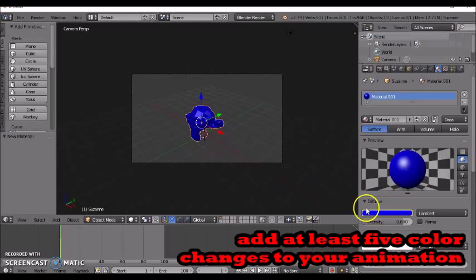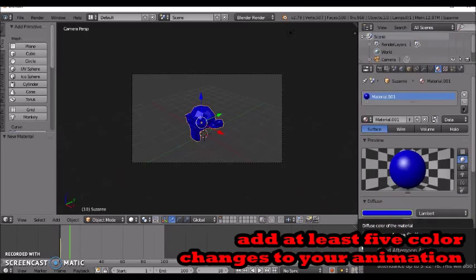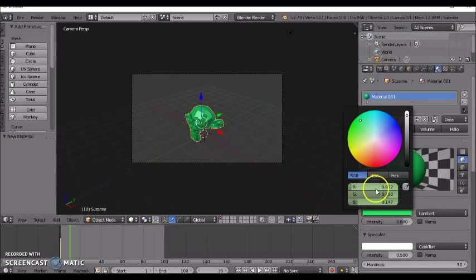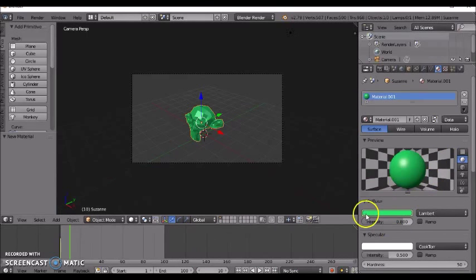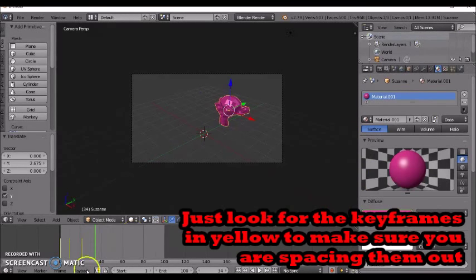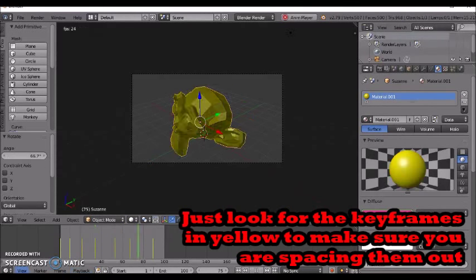Now that's going to get this little yellow box around it, that's going to add right here a keyframe where my object is now blue. And I'm going to move that forward a little bit, and I'm going to change the color again. So this time I'm going to change it to maybe a green, and then I will right-click, Insert Keyframe. And you're going to keep doing this until you get to 5 keyframes of 5 different colors.